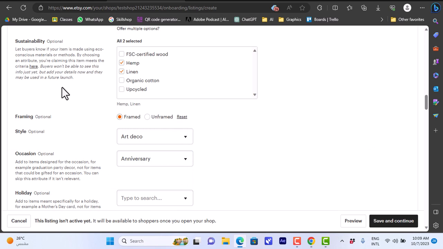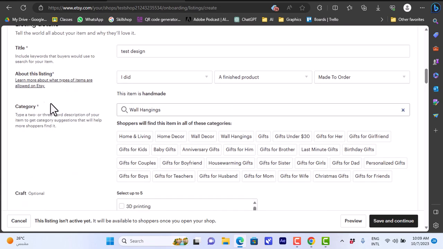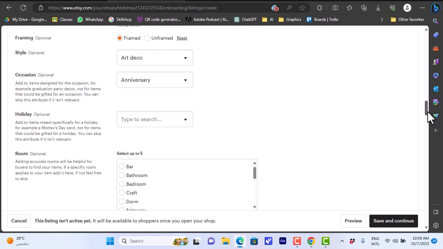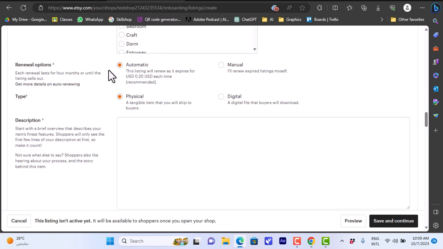All of these options are optional, so you can fill them in however you like. However, the ones marked with an asterisk are mandatory, so you have to fill them in. So let's skip all the optional options. Renewal: this listing will renew, expire for... Okay, I'll renew the expiry date myself.